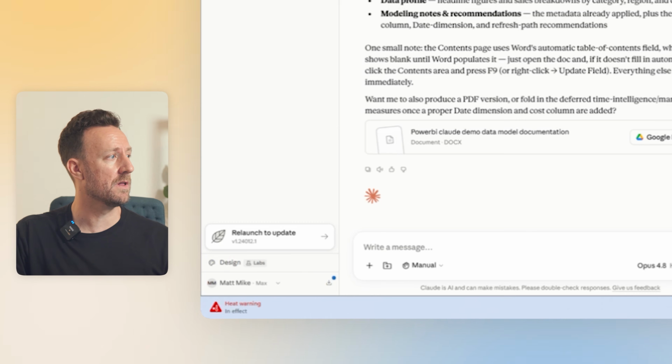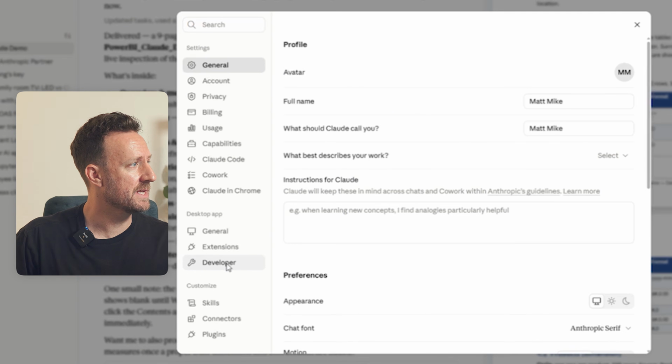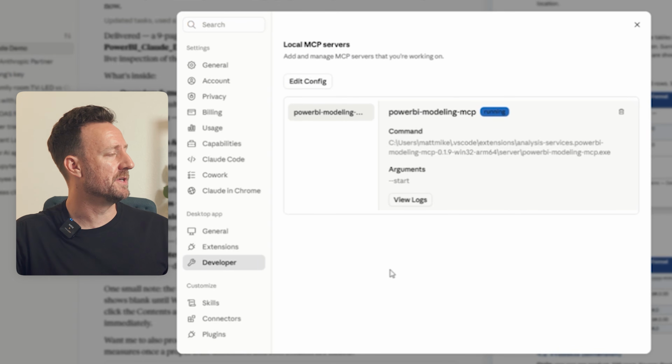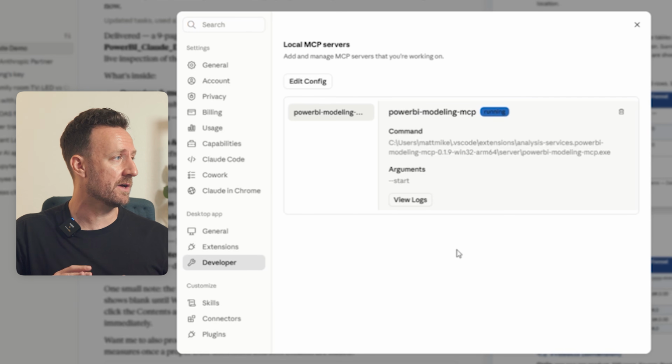Then we're gonna go to Claude Desktop. In Claude Desktop, we're going to go to the settings. From there, we're going to go to the developer tab, and this is where the local MCP servers are located. You'll see that I already have the Power BI Modeling MCP server set up here. If you haven't done this yet and you don't have anything else in there, it should be blank, but you're going to click Edit Config.